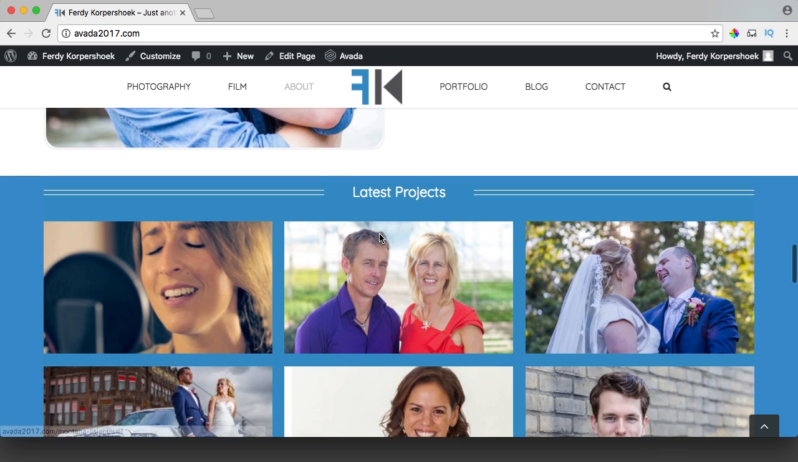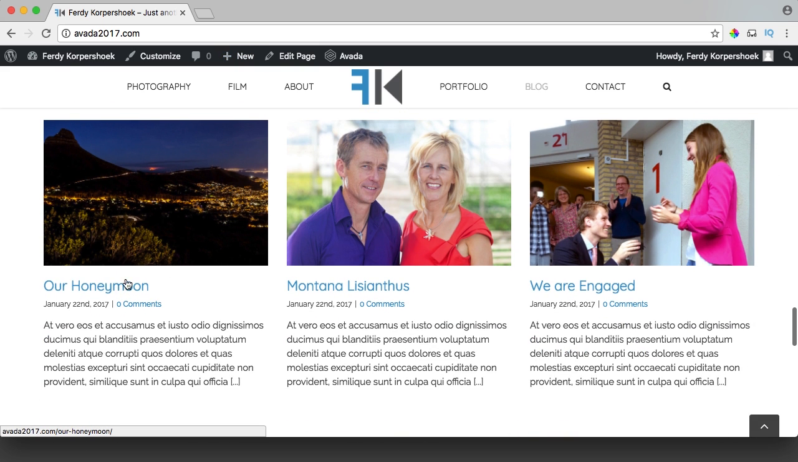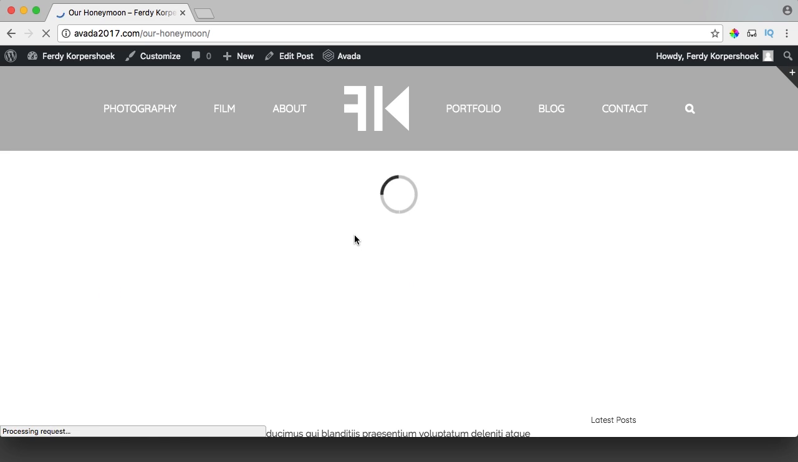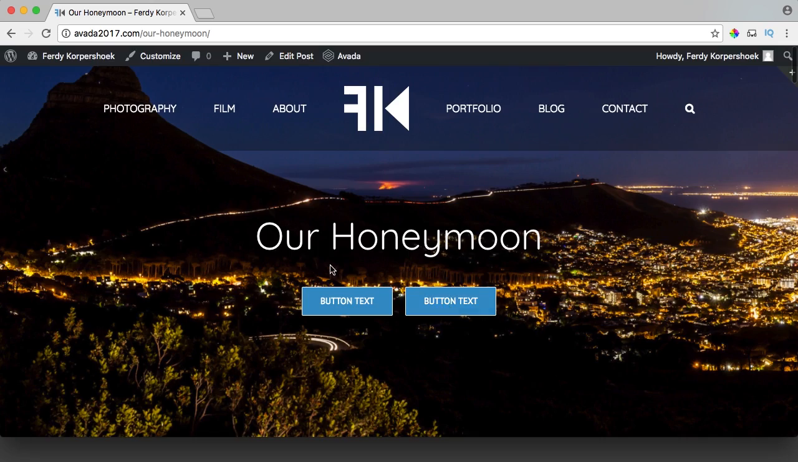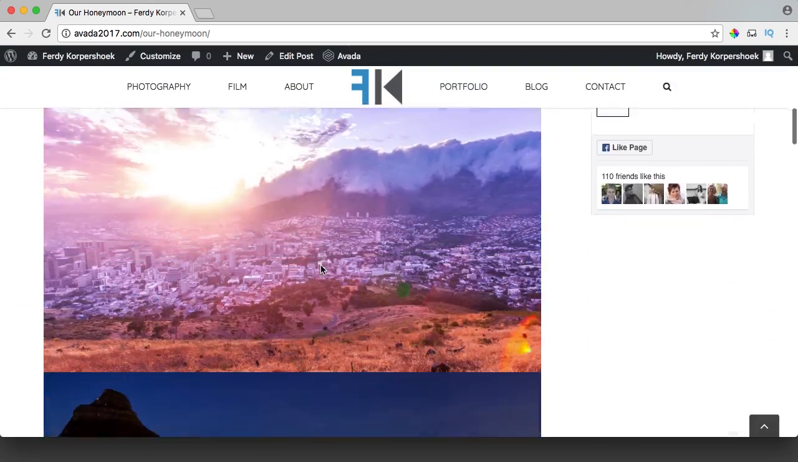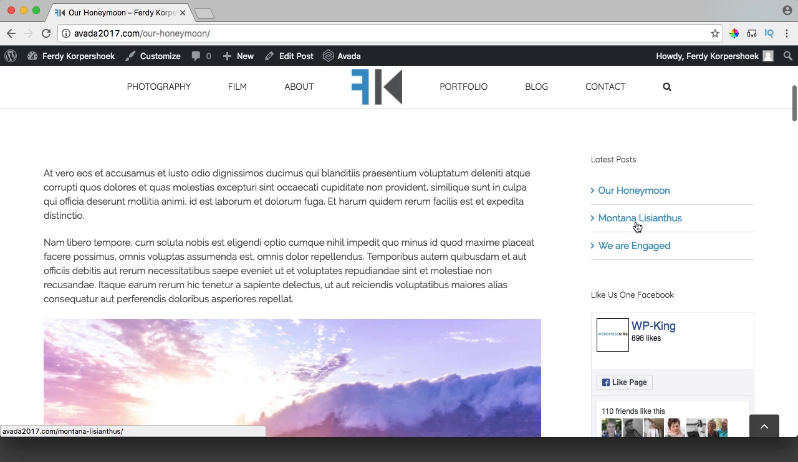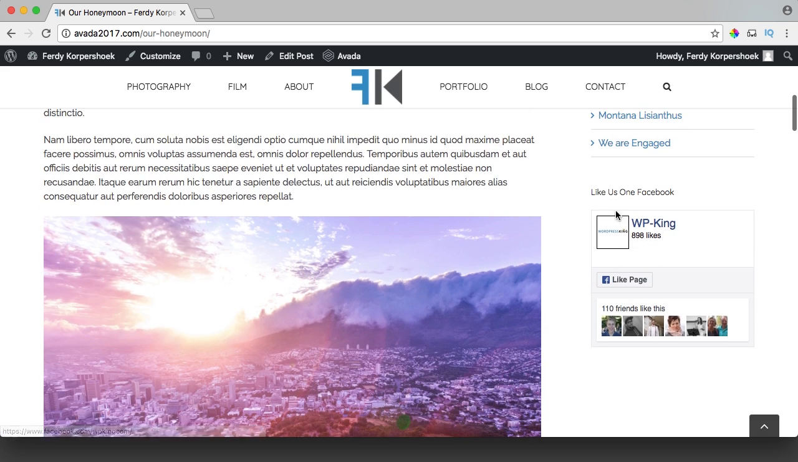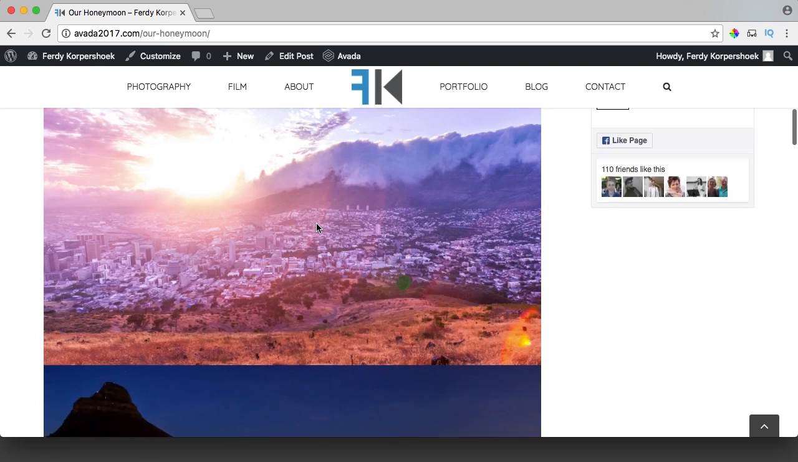I could make a title over here like this. And if we click on it, we can show more information to our visitors. Here you see the buttons, some pictures, and here we can navigate through the other blog posts and see that people can like us on Facebook. So that is our one-page website.